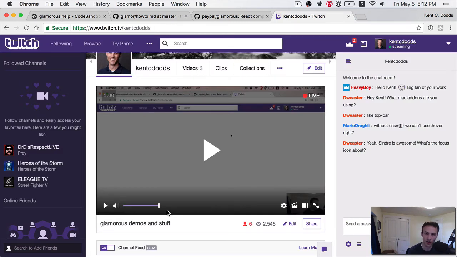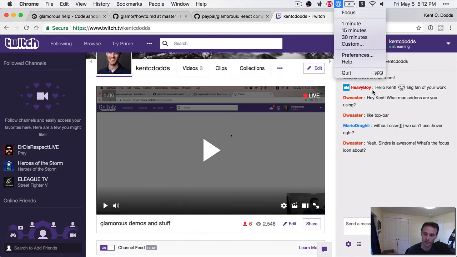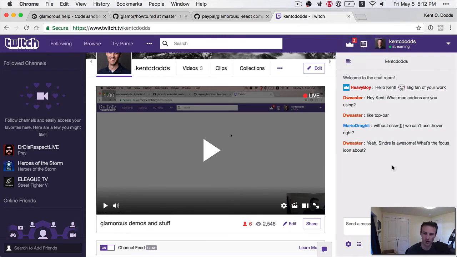What's the focused icon about? The focus icon helps me focus for time, so I can block specific apps or websites so that I can just stay focused on a task. I don't use it a whole lot, but it was really helpful for a while when I was really under the gun to do something.